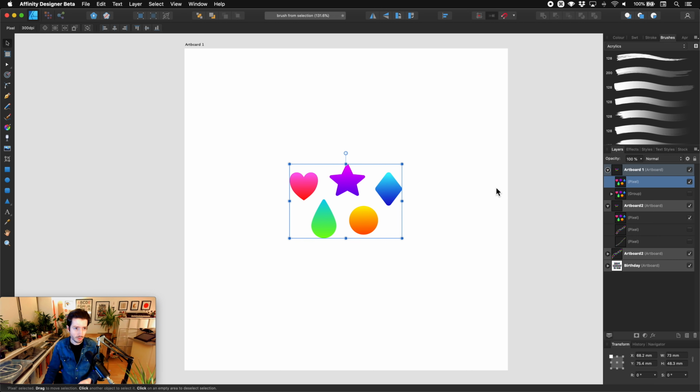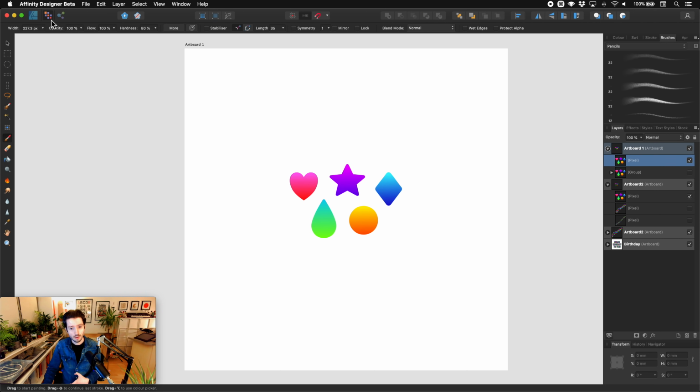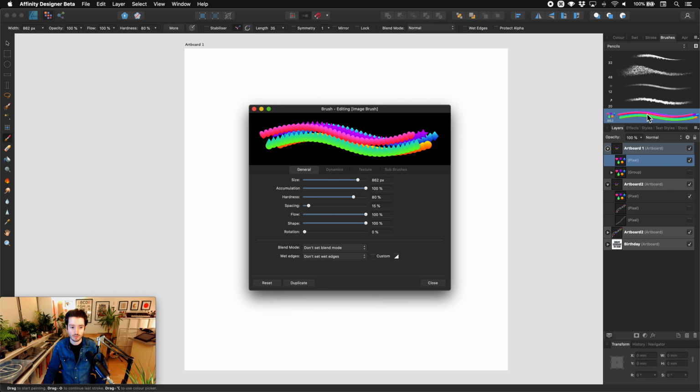is create a brush. So let's go over to the top corner and go to the pixel persona, just like so. Now we can go to our brush panel and use the little corner option here and click that. And once we have that selected already in our layers panel, we can then go new brush from selection. Once that's been clicked, we can then double click the new brush we've made and start to edit it.